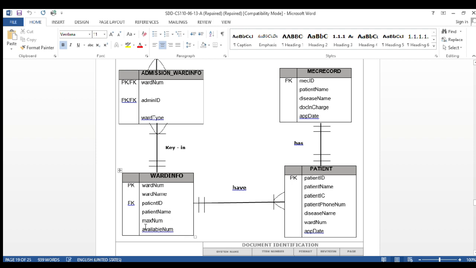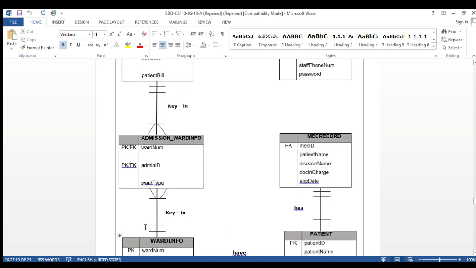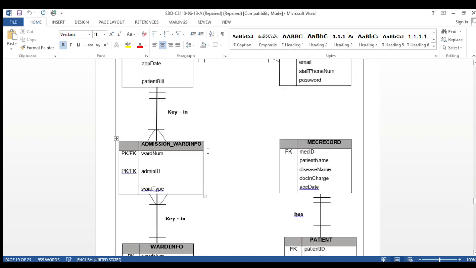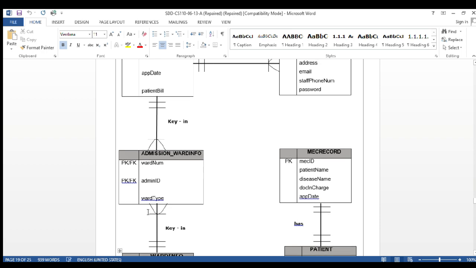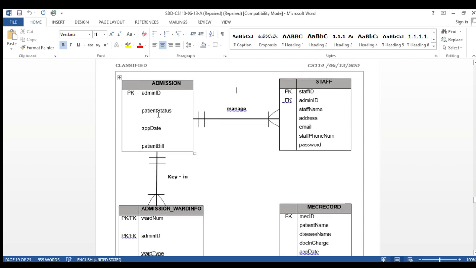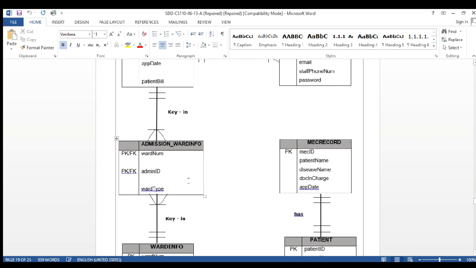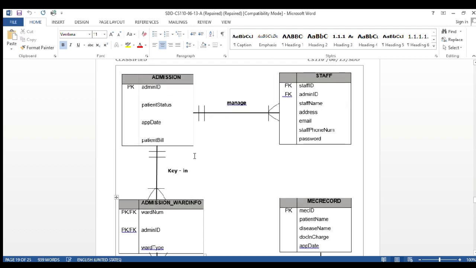For the bridge entity, the admission ward info, we have primary key and foreign key, which is ward number that we took from the ward info. We also have admin ID as the primary key and foreign key that we took from the admission, and as an addition is ward type. So let's move to the relationship between the entities.